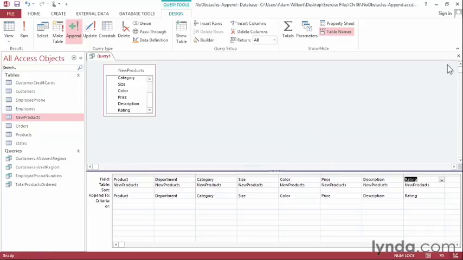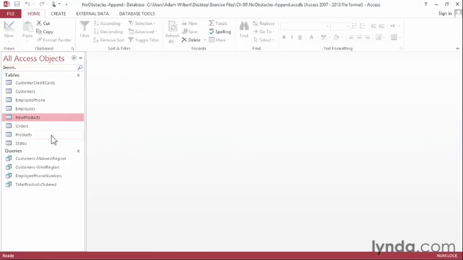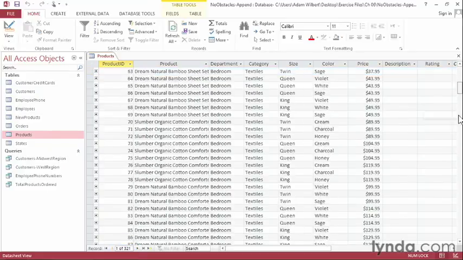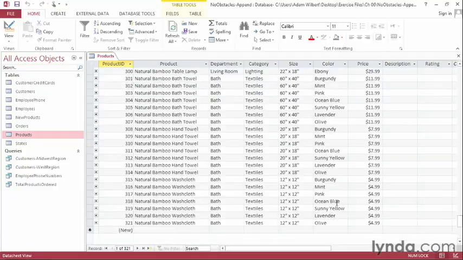Now I can close this query. I don't need to save it because they're already added, and I don't want to add a duplicate copy. Go ahead and say no, we don't want to save those changes. Now we can take a look at our products table here, and we'll see that we have a total of 321 products now instead of the 300 we had previously. And if I scroll to the very bottom, you'll see the new bath towels and the new color options added to the bottom.